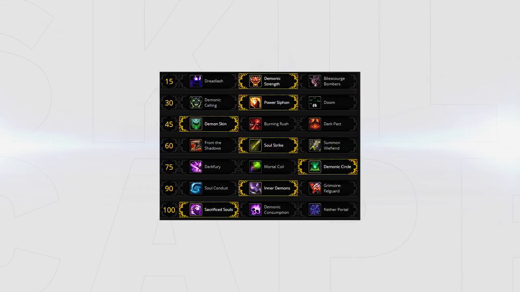First up, as always, let's start with the talents. As default, your talent should look like this, but as always, you'll be wanting to change a few depending on the situation and what compositions you are facing, which we'll cover in more detail now.